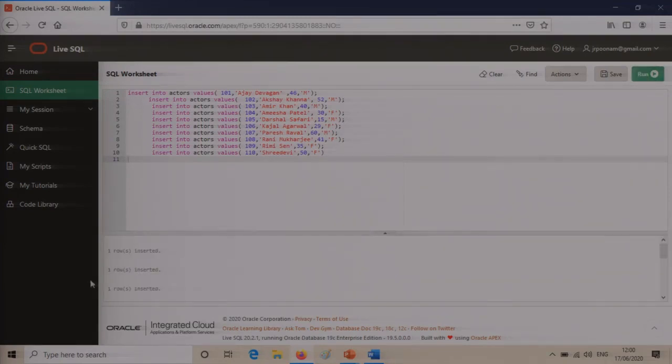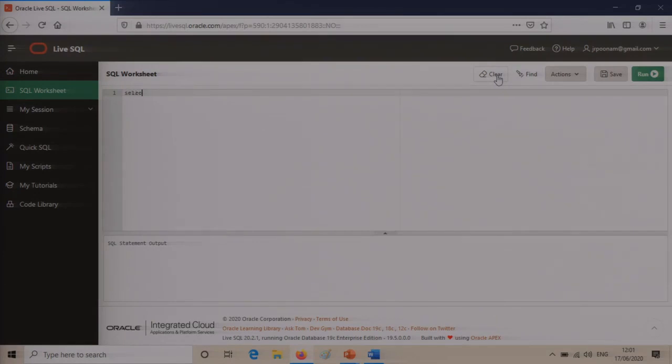Okay, so you can see all these rows, these are different row elements. These are different rows which have been created, and you can see that they have been inserted. If I just clear this for you, I'll show you how it is inserted. I'll say select star from actors, because it was the actors table, and then run it.